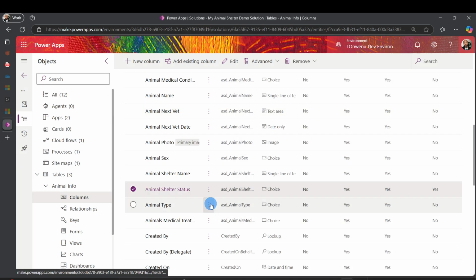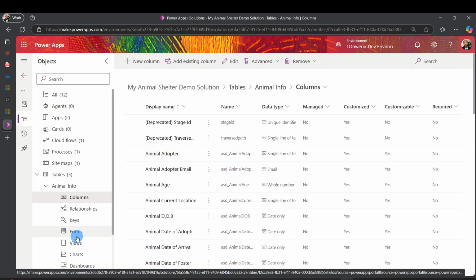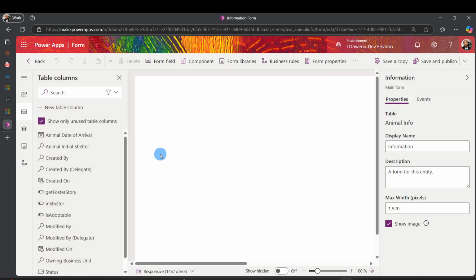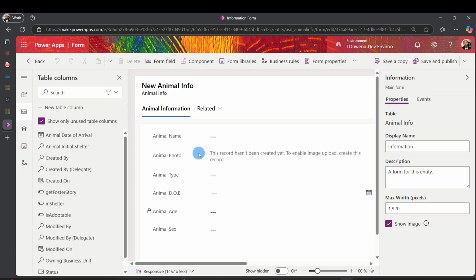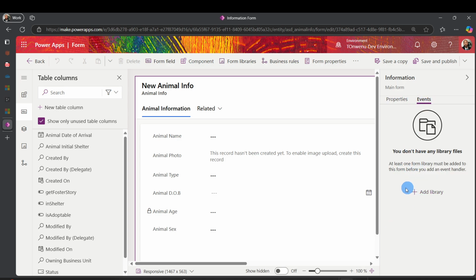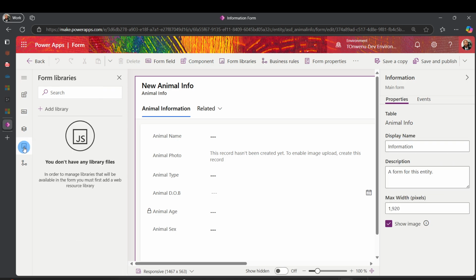So come back here. And to bring this into our solution, we go to the forms, go to the main form. All right, and it has populated. So we're going to be adding our JavaScript web resources in our form using the events tab. So we have a properties tab and we have an events tab. As you can see, there's nothing in here, but we're going to be adding it in here. But to add a web resource, we're going to use the recommended way. And that's if you come here, you click on form libraries, the one that says JS. This is how we're going to add it in.